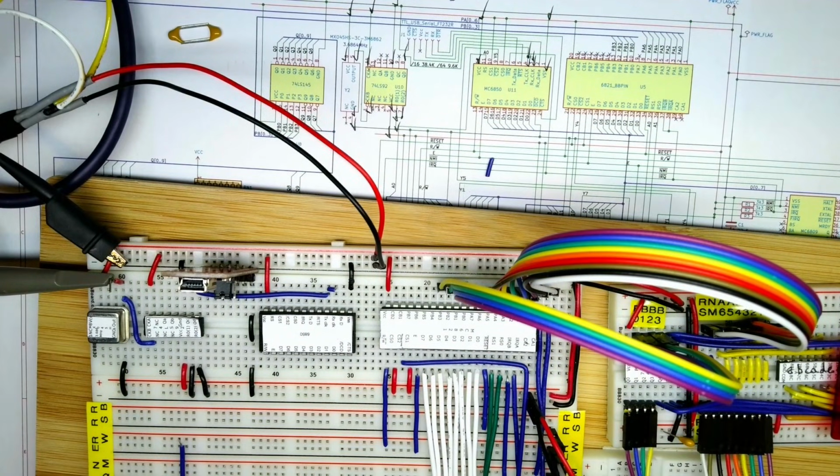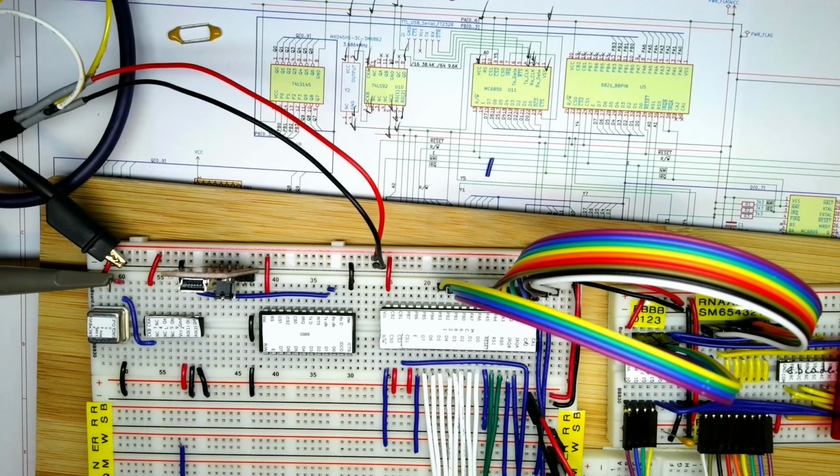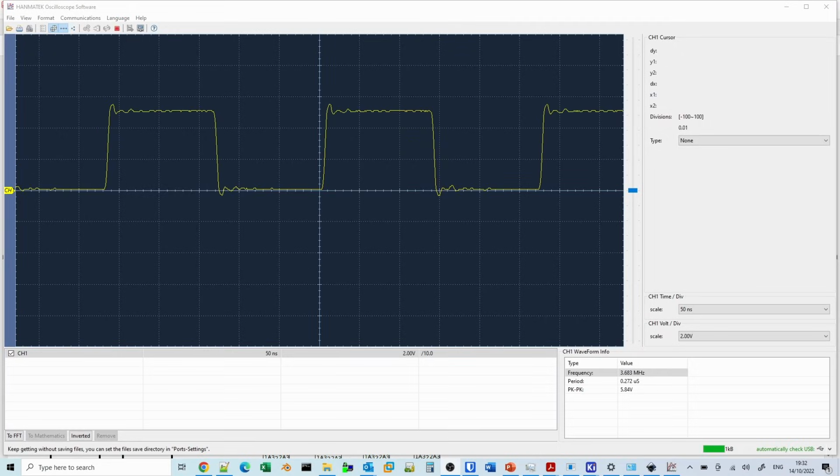Just plugged in the oscilloscope here, so you can see that we're looking at the output of the 3.6 megahertz clock. If we just have a look at the DSO oscilloscope application, we can see that we've got a square wave down here. It's 3.683 megahertz. So it's not quite 3.686, but it's within the tolerance. And the peak to peak is 5.84. So you can see there's a little bit of overrun here at the top. So that's the 3.6 megahertz, but it's still a pretty good signal.